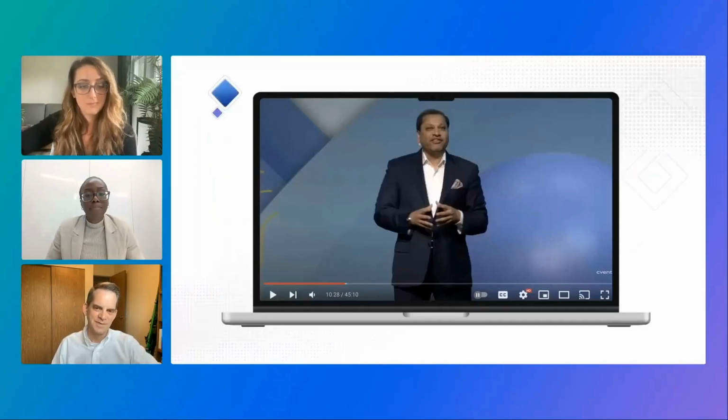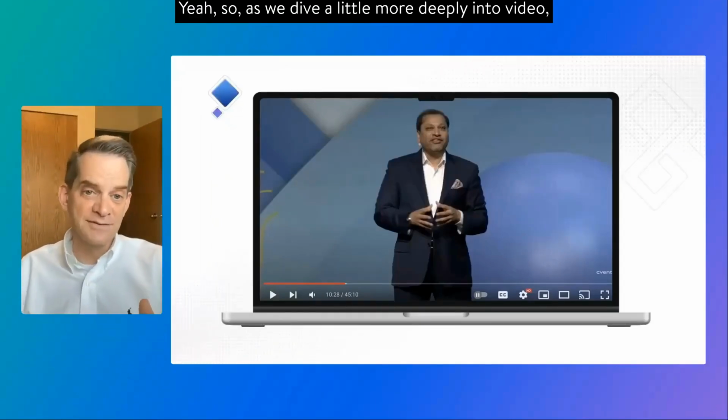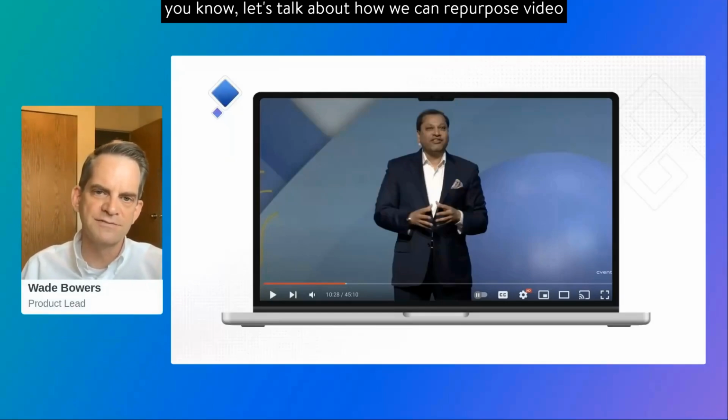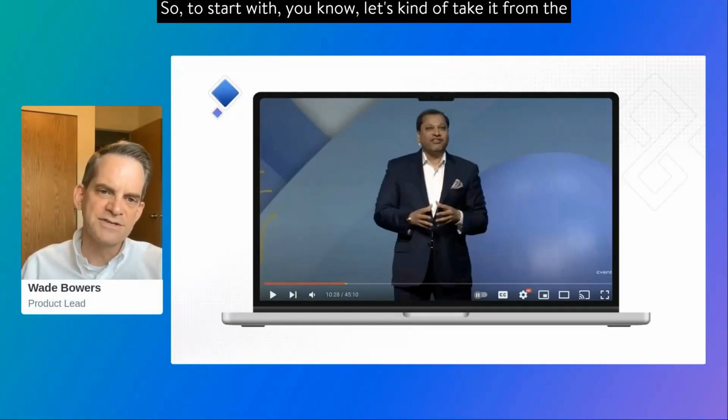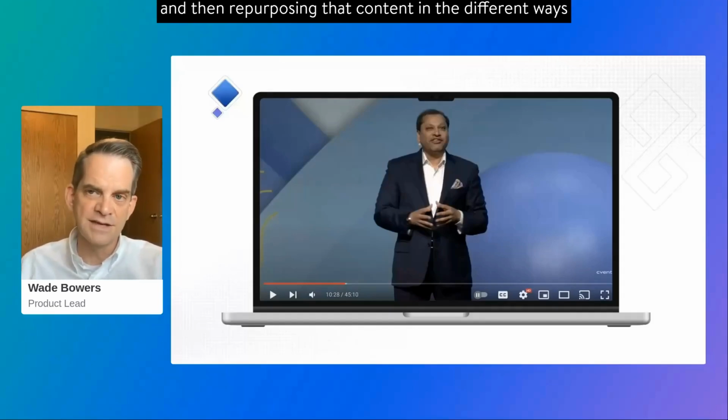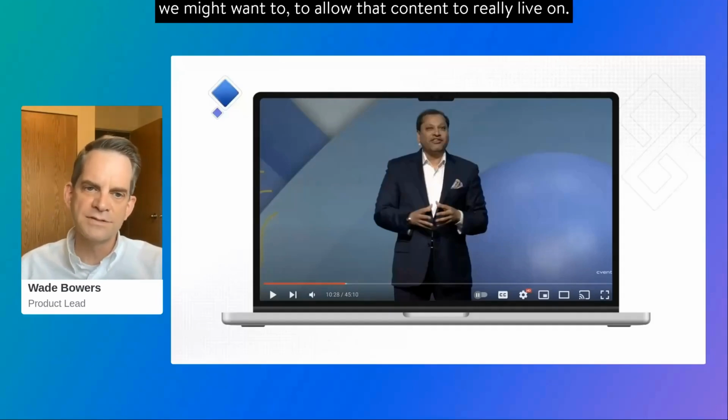100%. Yeah. So as we dive a little more deeply into video, let's talk about how we can repurpose video specifically, since we know how important it is. So to start with, let's take it from the context of starting with the event, like we're talking about, and then repurposing that content and the different ways we might want to allow that content to really live on.